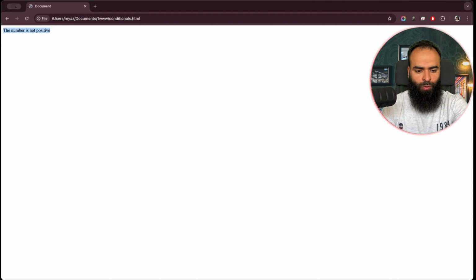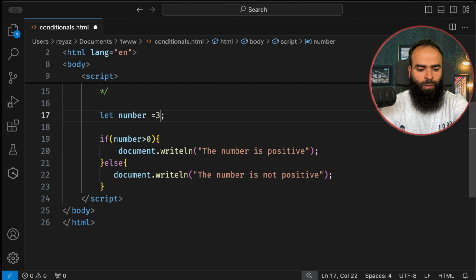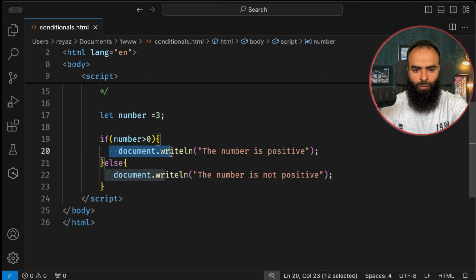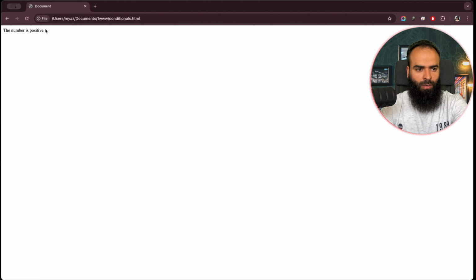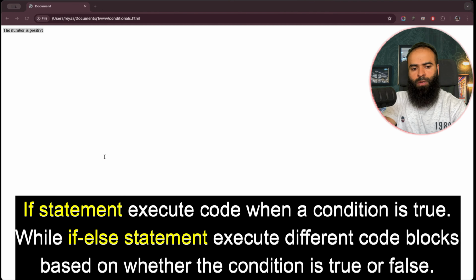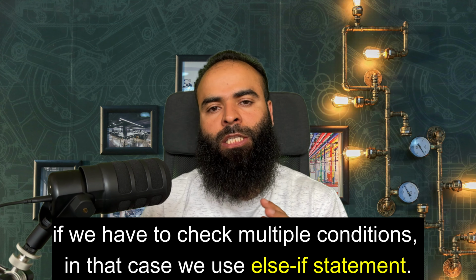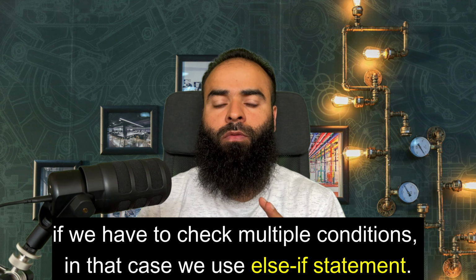Now let's go to the editor again, make it three. Now the condition should be true, so the first part of the statement will be executed. Go to the browser again, refresh it, the number is positive. That was the simple if statement, then the if and else statement. We use the if condition only in case we just need to check if the condition is true. Now in case we have to do something when the condition is false, we use if else. Now in case we want to check multiple conditions, that's where we use else if.